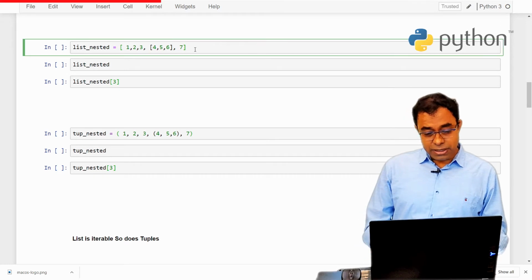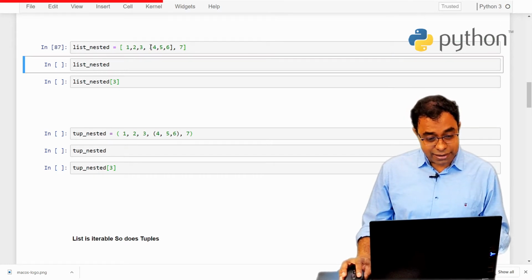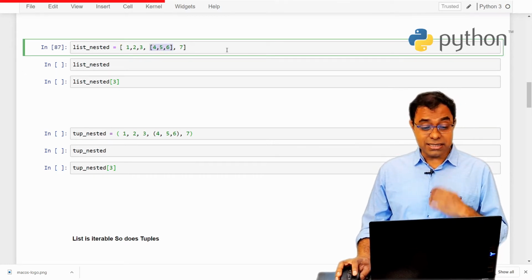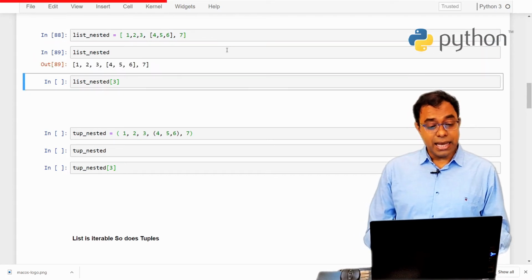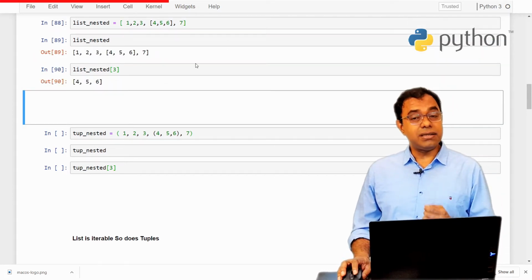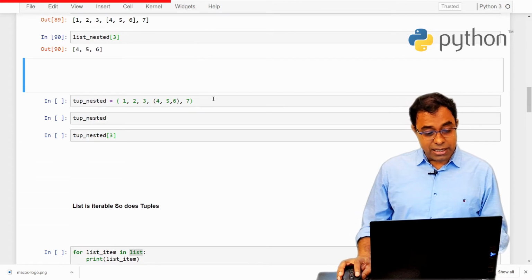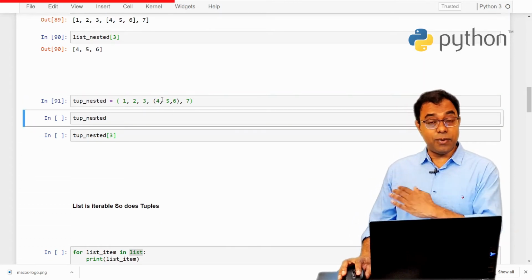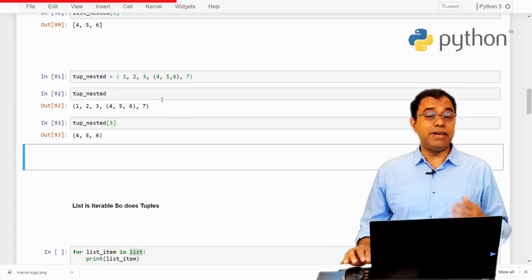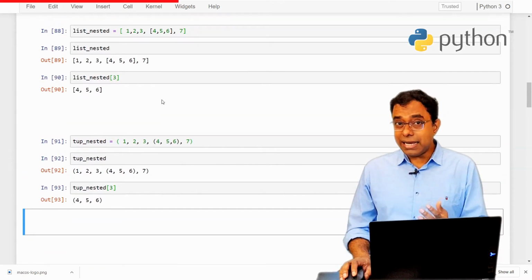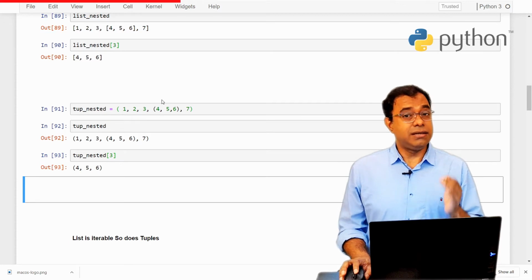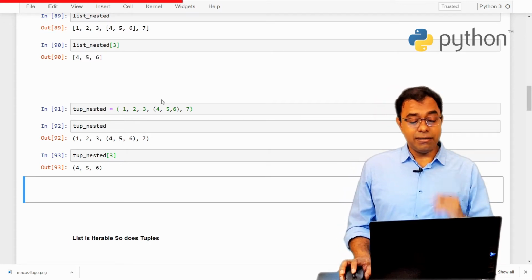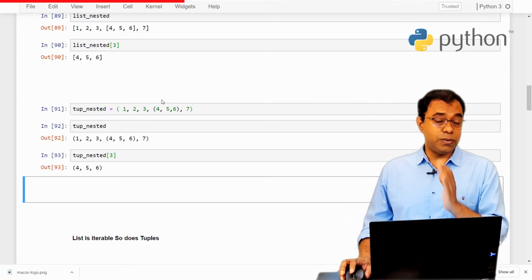Now again, just like lists, we can also create nested tuples. So in this particular list, we have an internal list over here. 4, 5, 6 itself is a list, and we can actually print the nested list. Similarly, in a tuple, we can create a nested tuple. Again, in here 4, 5, 6 is a nested tuple and we can print the same. Again, very similar to list. List and tuples are the same till now, other than the way you create them.